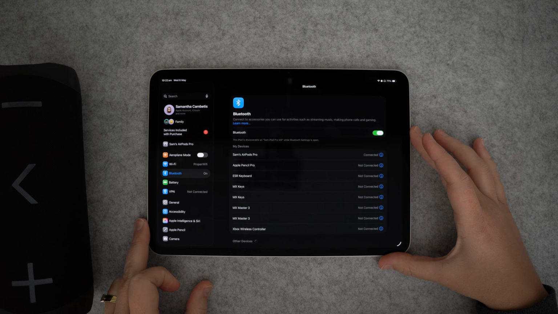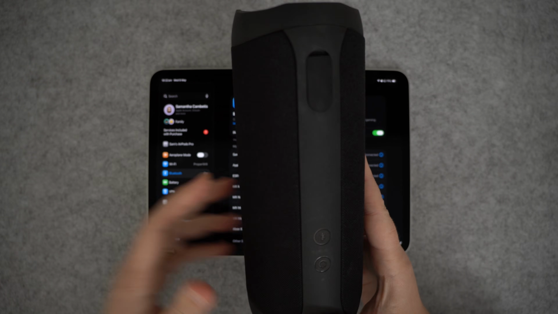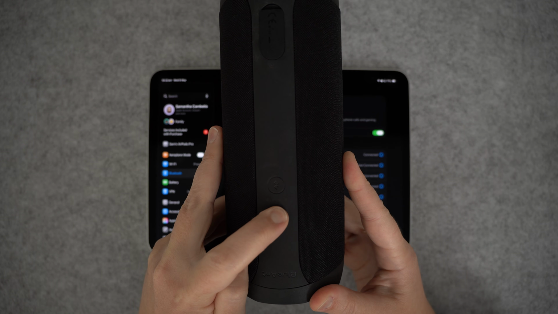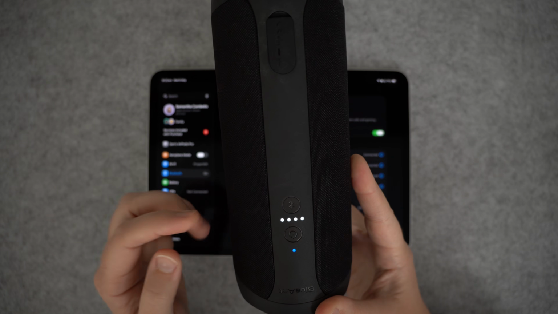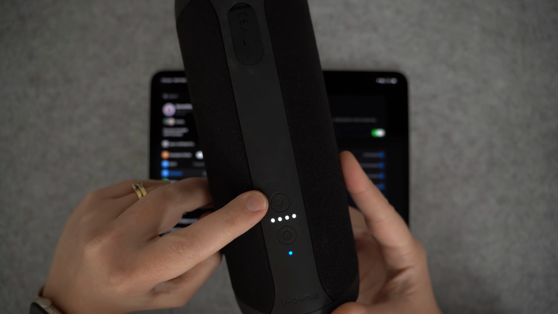And then once you're in the Bluetooth settings, you need to turn on your Bluetooth speaker. So to turn on this Bluetooth speaker here, there is just my power button. So we'll turn that on. And this Bluetooth speaker actually has a pairing button here. So you can see the Bluetooth symbol right here.